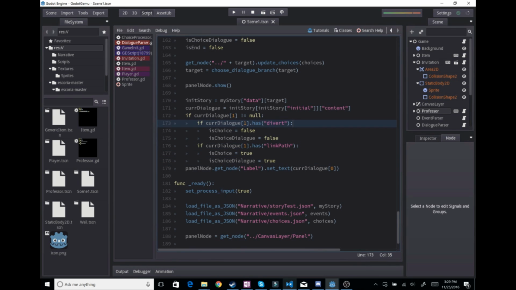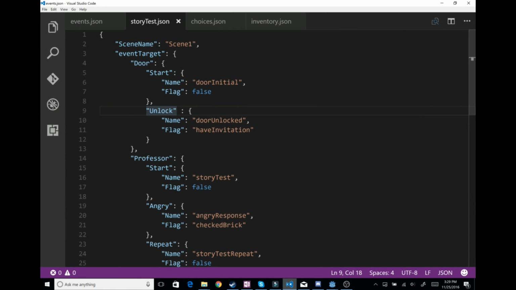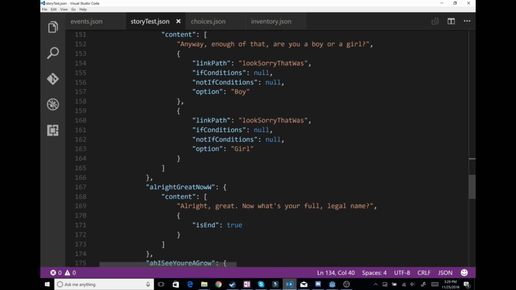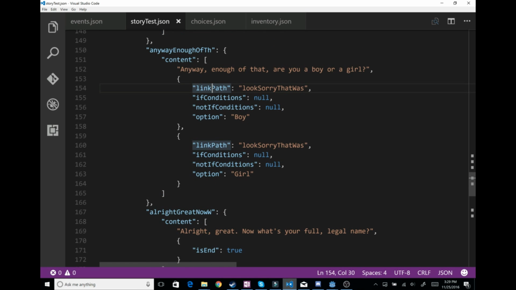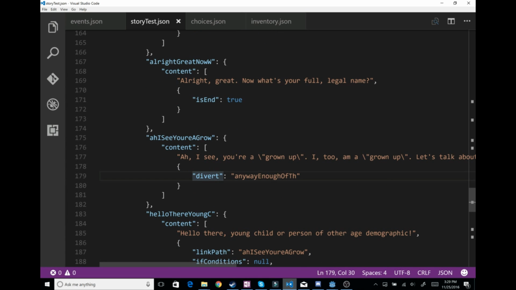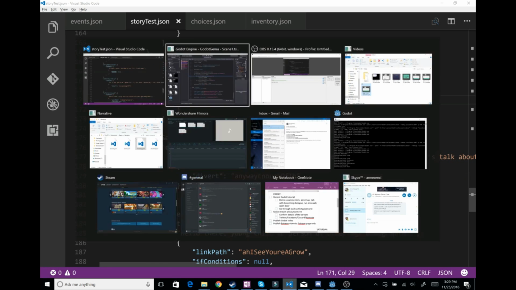So you'll notice in our dialog, like the professor, for example, let's go back to the professor. There's like these link path choices. This is when we're able to choose different options. And then there are these divert options. This is when we just press the next button and he just keeps going on and on. Or else there's just an is-end flag. There's no divert or link path.